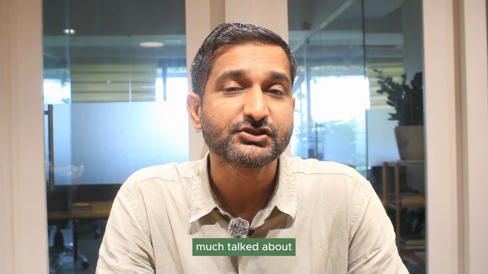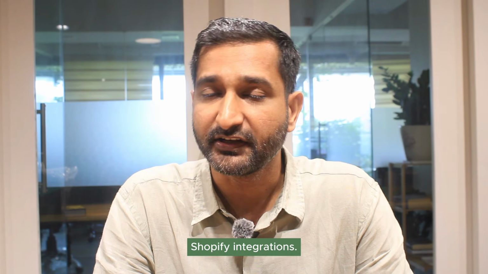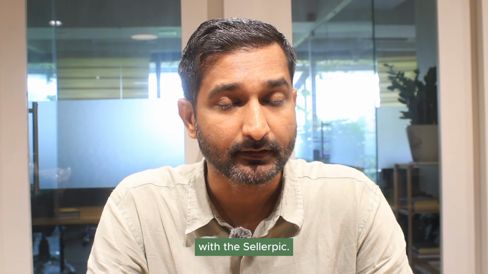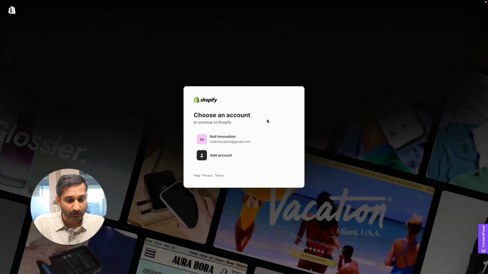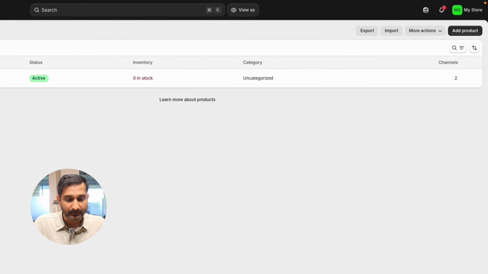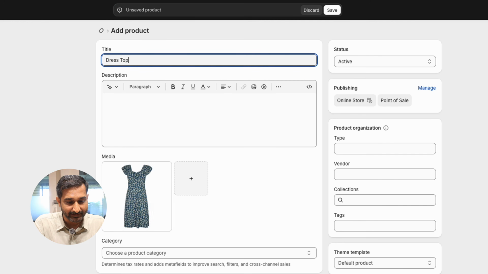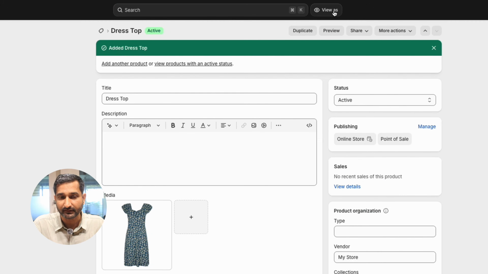So now let's see the much talked about feature of SellerPic, which is SellerPic Shopify integration. You can directly connect your Shopify website with SellerPic. Let's see how it works. Go to Shopify and log in with your account. On the left side, click products. After clicking on it, you can click add product and upload your product image. Fill in other details and click save. So now you can see your first image on your Shopify website is ready.